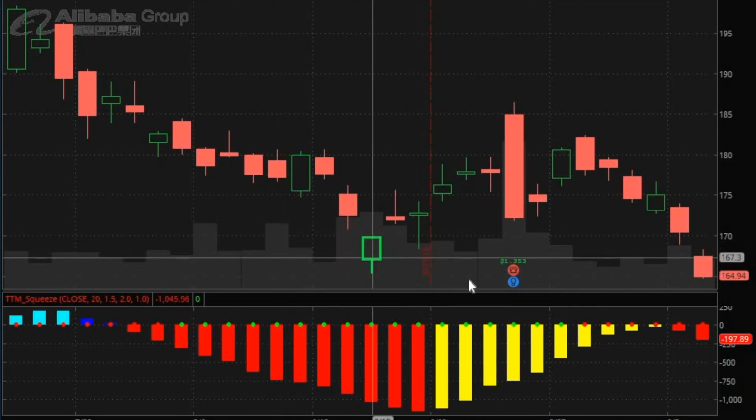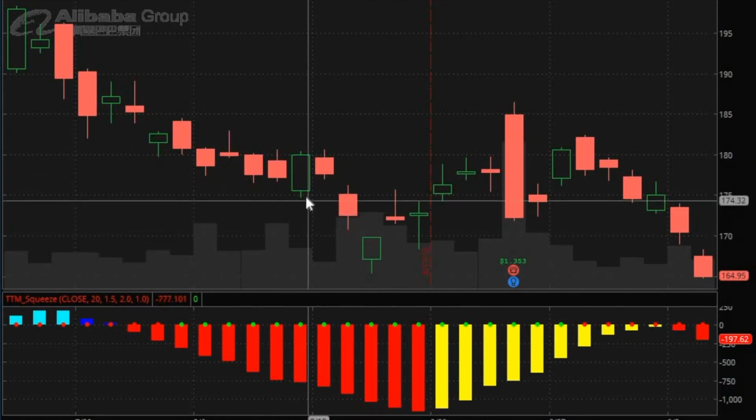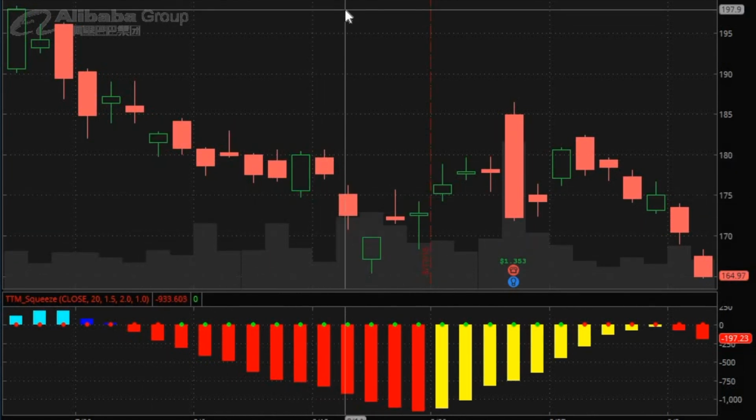And you don't have to wait till this signal to get out. You can get out at any point before. This is just a really good momentum indicator, really good signal to use, called TTM Squeeze, and I highly recommend it.